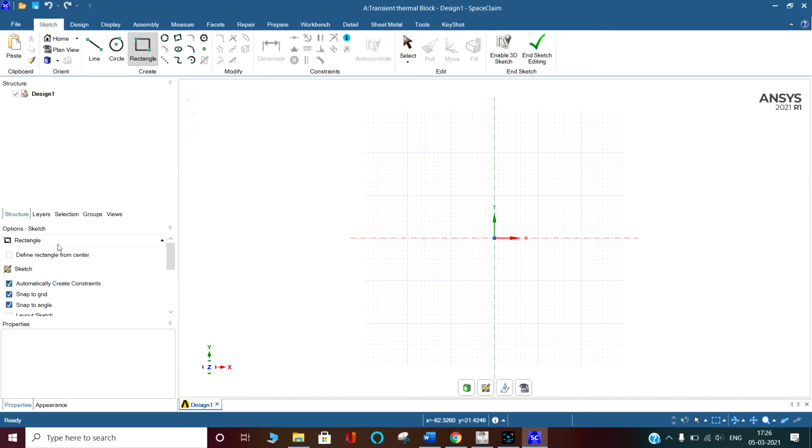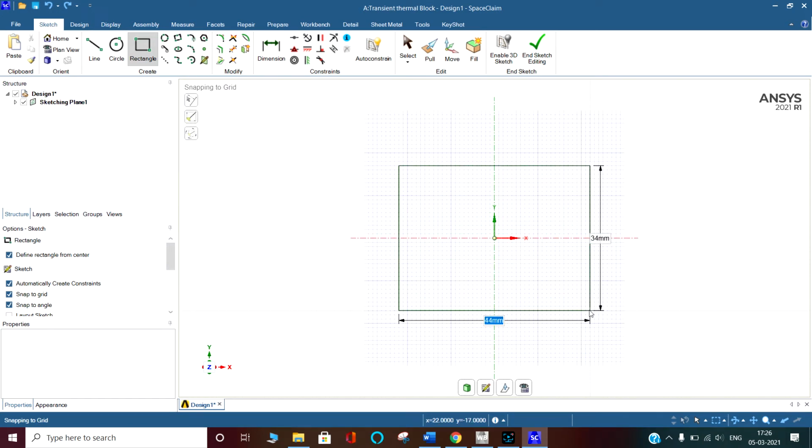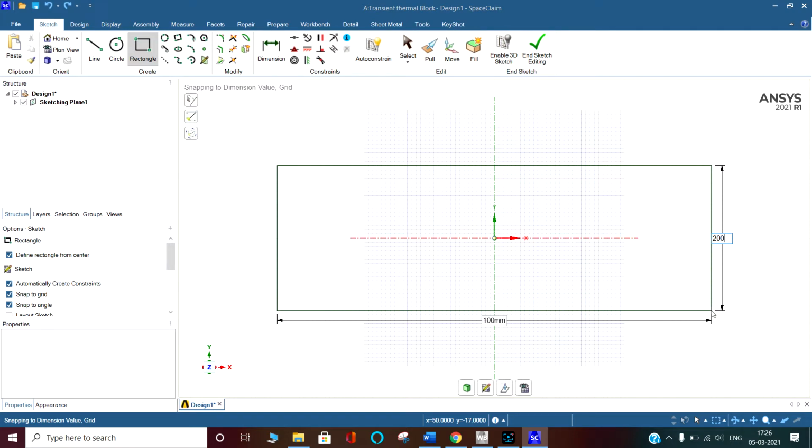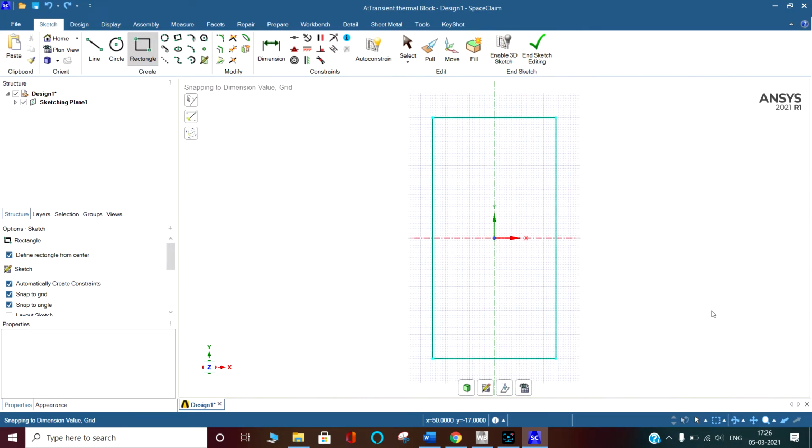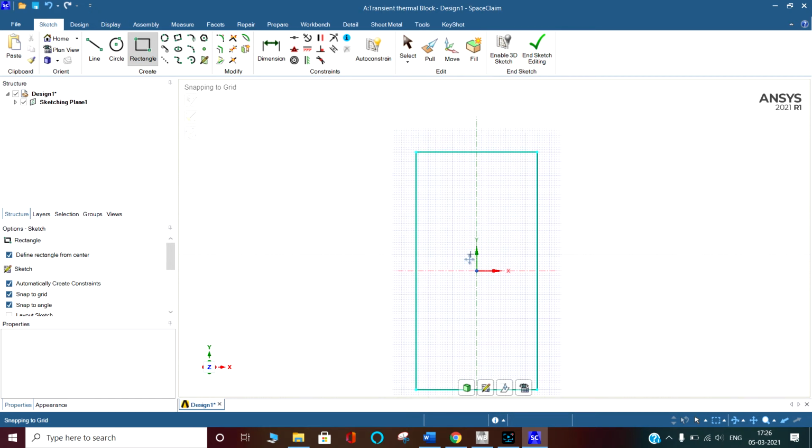I am choosing the rectangle. On the left hand side, a property box will open. Here you should define the rectangle. We are defining the rectangle from the center, otherwise it will go from the corner. For example, here it is going from the corner, so I am just pressing Ctrl Z. Then I define the rectangle from the center. By using the space bar, you can put 100 in the dimensions tab, and change the dimension above, that is 200, which is the height. So now we have the sketch of this one.